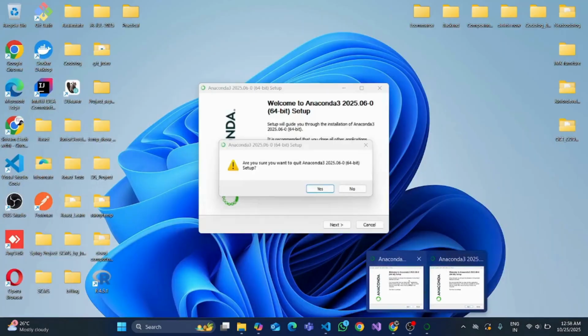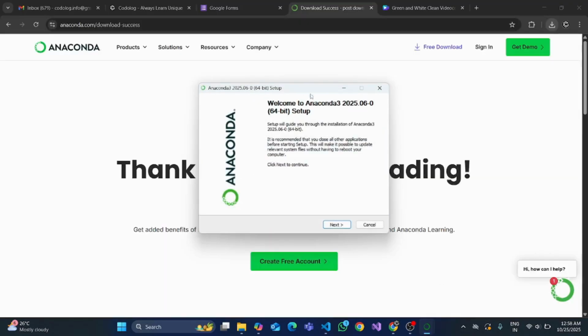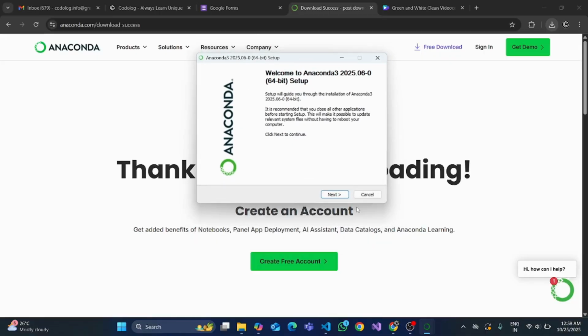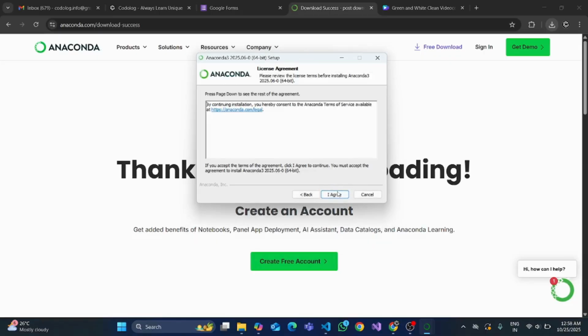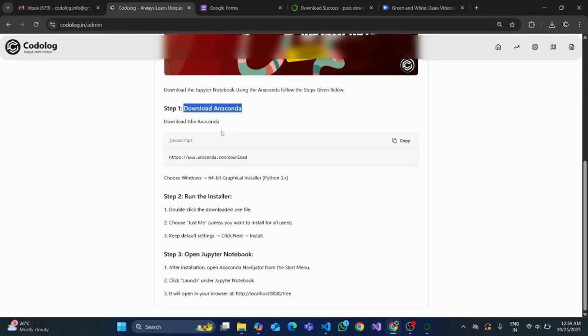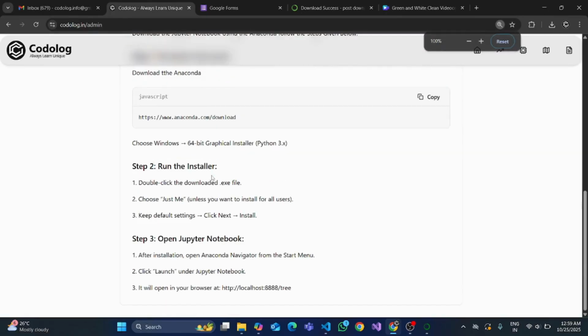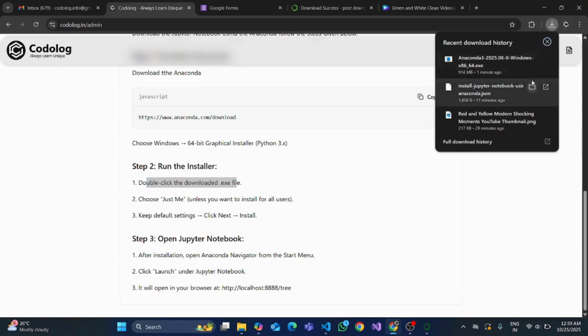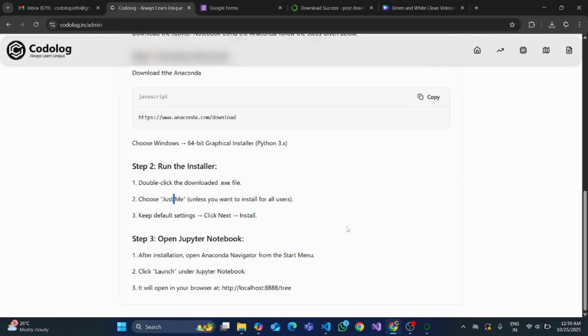The initial page which comes is this, where you can see the setup part. Just click on next and click on I agree. Then, from this document, you can see the steps for running the installer. Double click on the downloaded .exe file, which we got through the download option, to open it. After that, we chose the just me option.